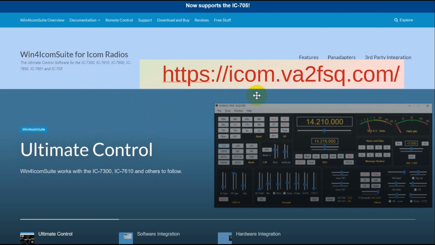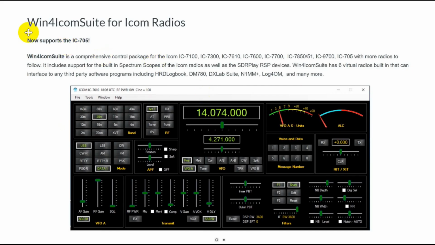This is at the https icom.Victor Alpha 2 Foxtrot Sierra Quebec.com, which I believe is a Canadian call sign. And it shows you just a little bit about what it will do here. It gives you a nice picture of the radio. This is the main screen right here.